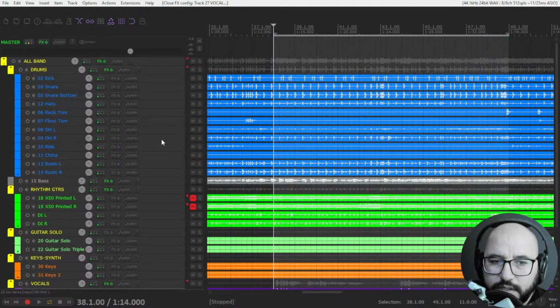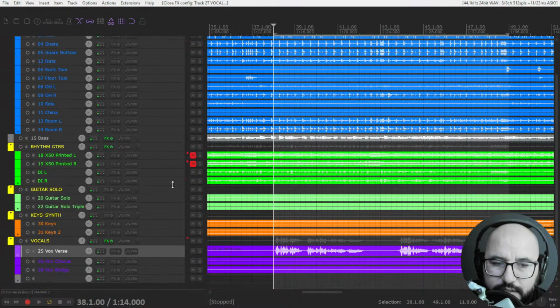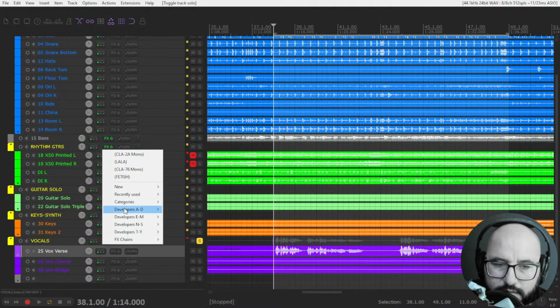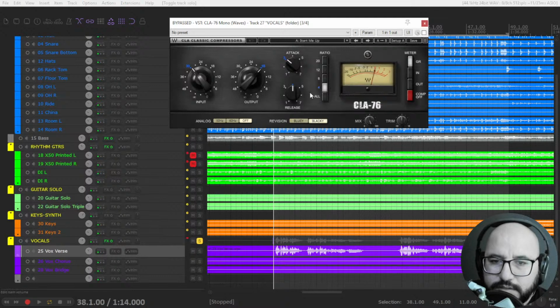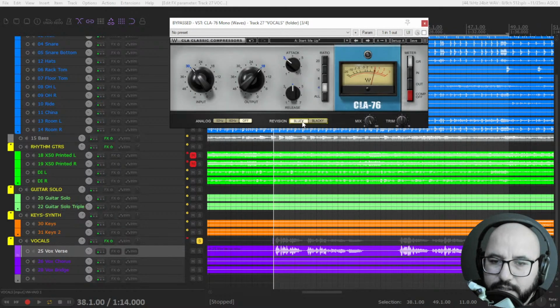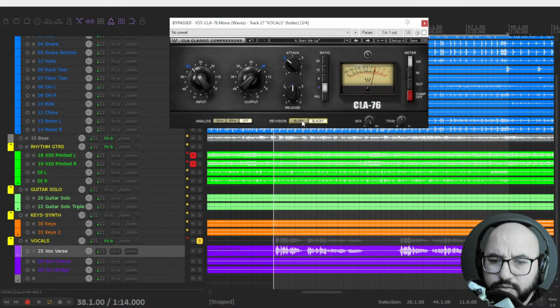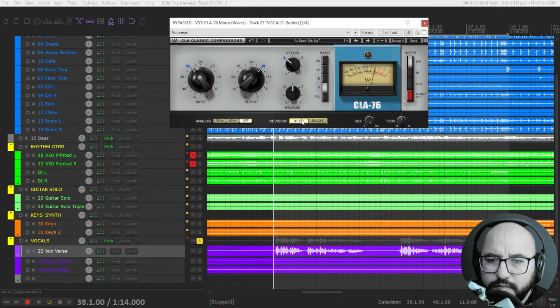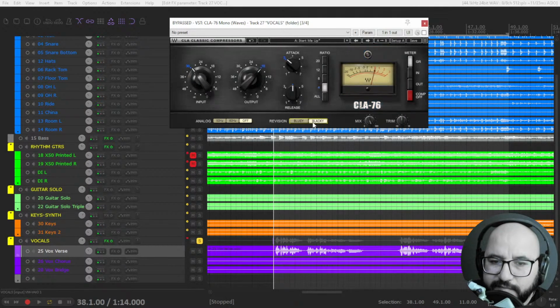Let's check out the next compressor on the list. It's the CLA 76. I have it here on these vocal tracks as well. This is the blackie and the bluey, right? You can switch colors. I'm not sure if the switching of the colors changed something in the sound. I'm not sure of that.